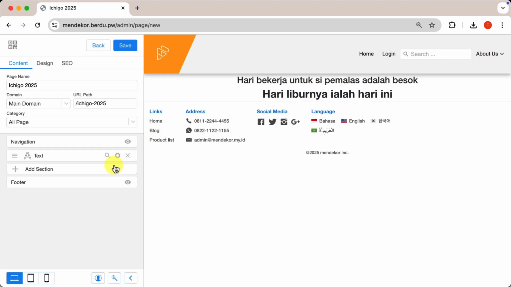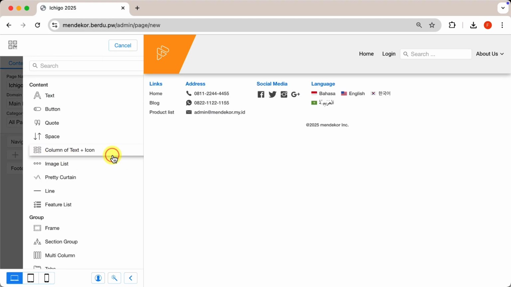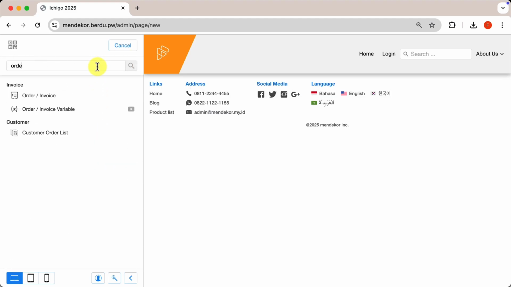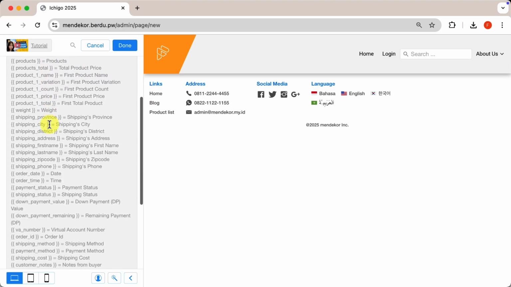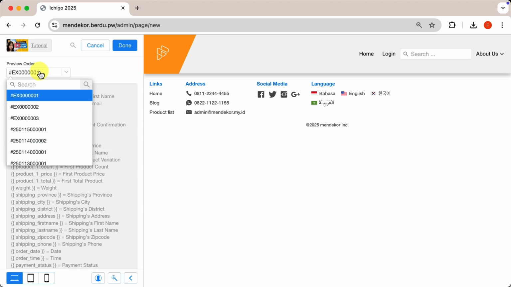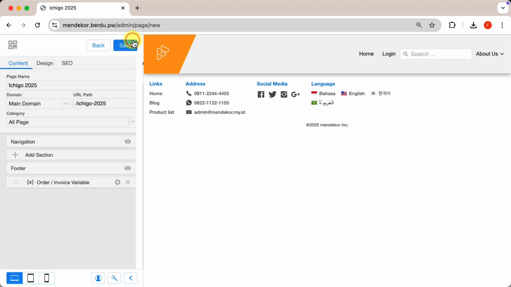In this page, add a new section and search for the Order Invoice Variable section. A preview will appear, showing all the variables you can include on the page. Now, select an order to use as an example. For this tutorial, let's select the first order. Click Done. Add a new text section.